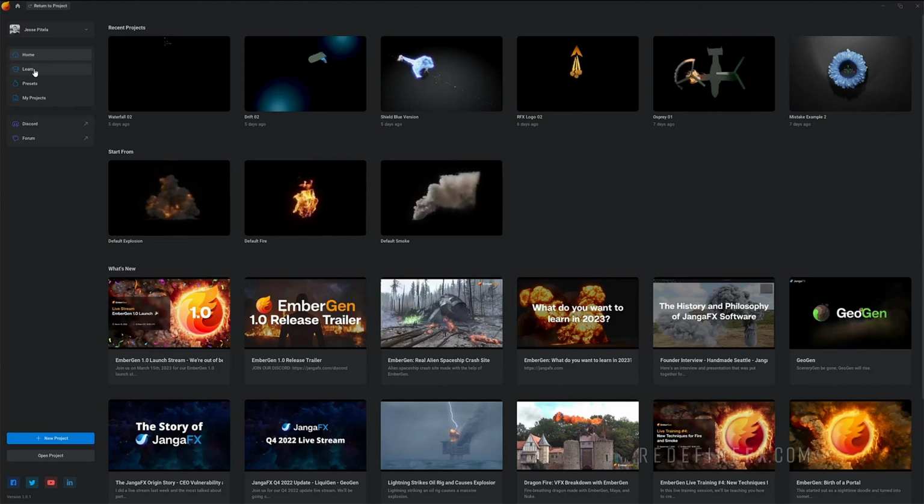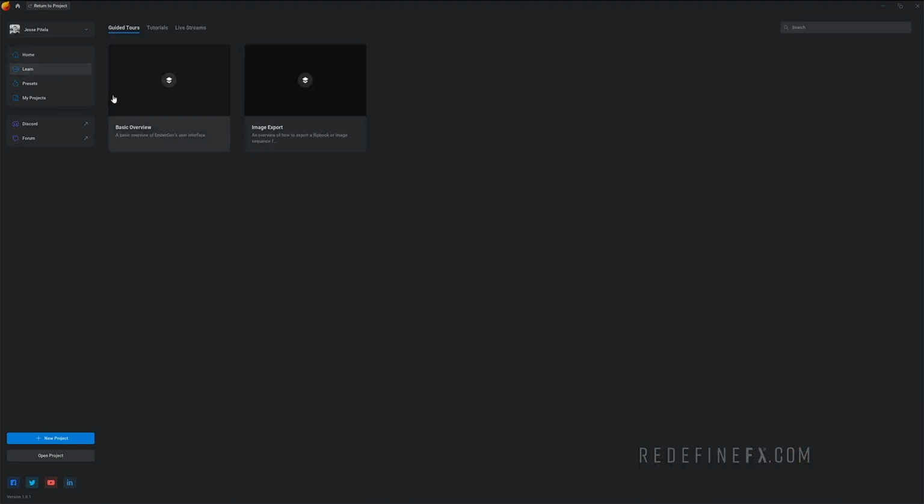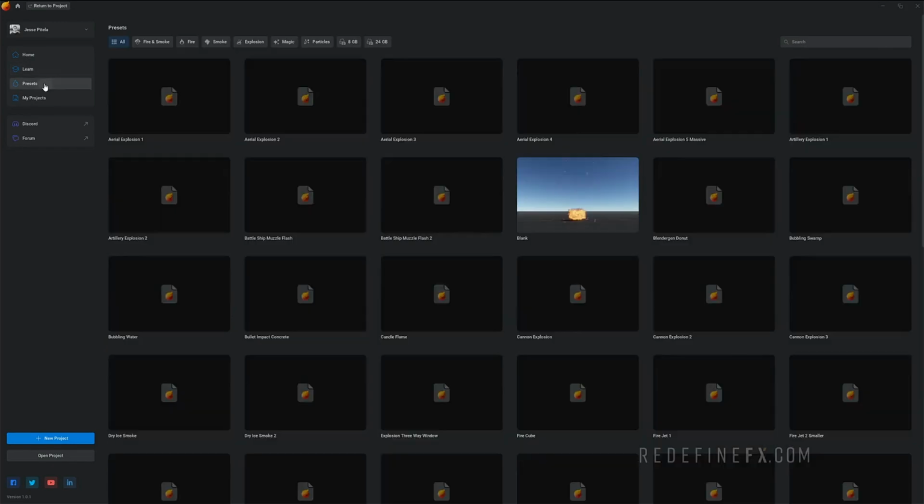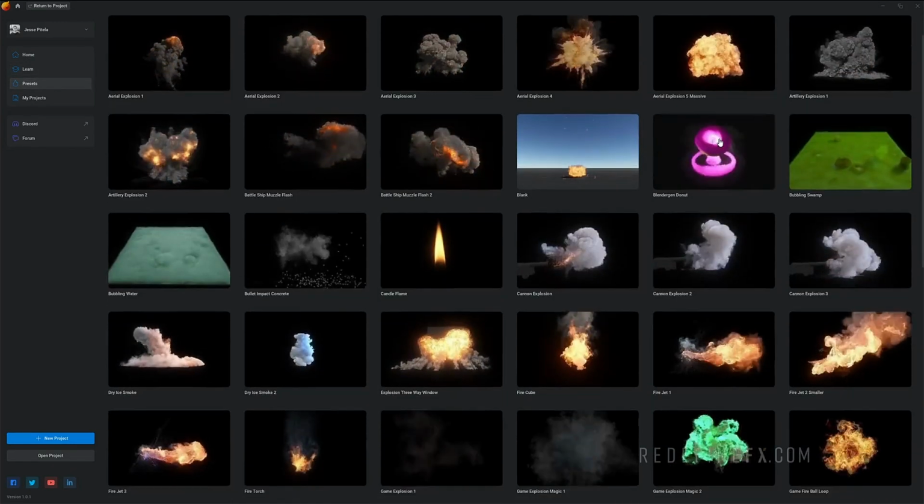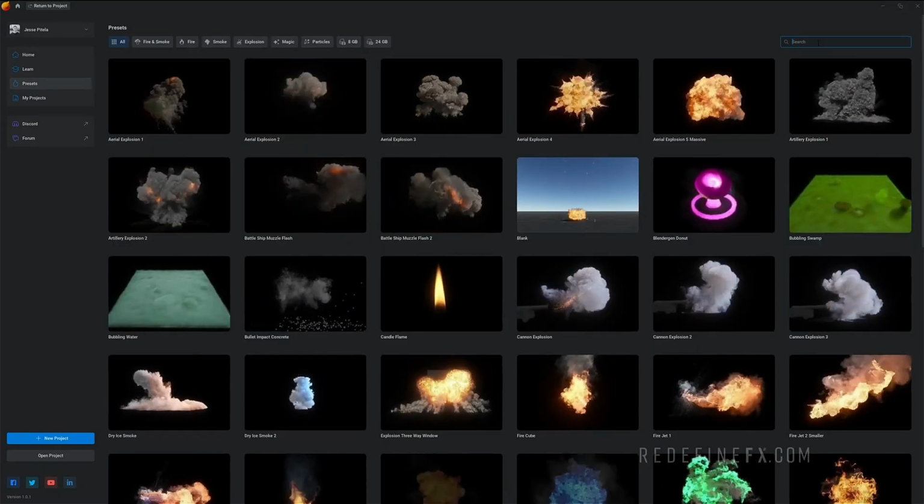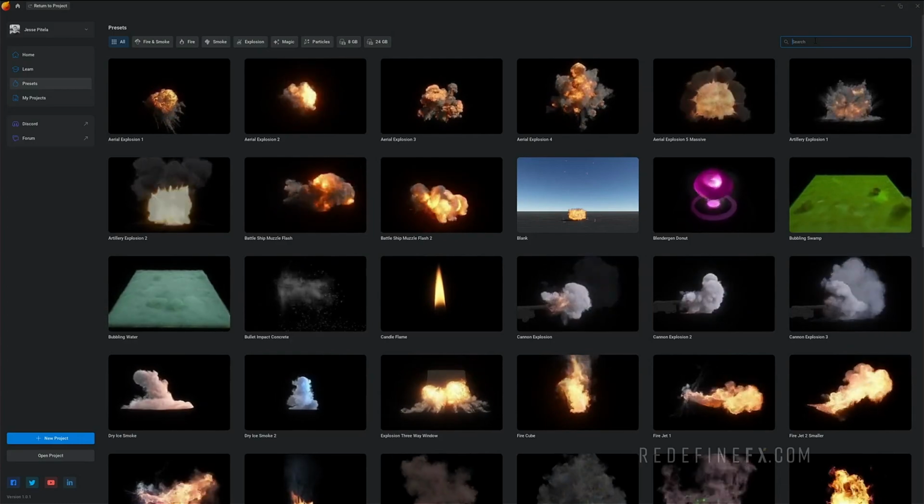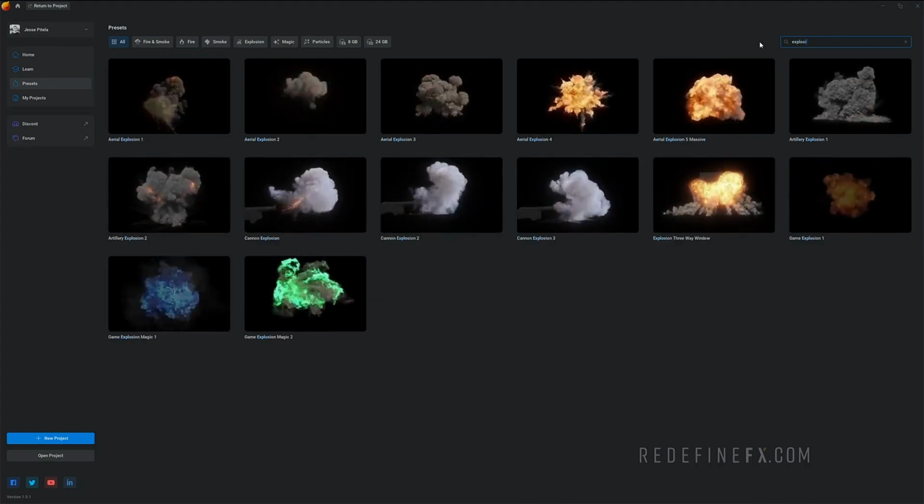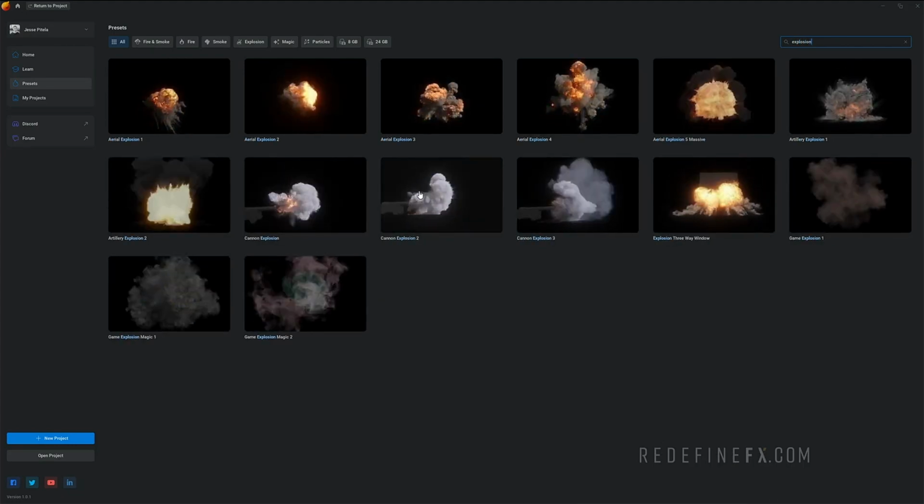Next, you have the Learn tab, which has some introductory tutorials, also the live streams from the Jenga Effects YouTube channel. And then of course you have all of the presets that come along with EmberGen. Quick tip, you can just search for whatever you're looking for. So if you need wispy smoke, you can just type in wispy and you'll get just that. Or you can just type in explosion and just get all the explosions.